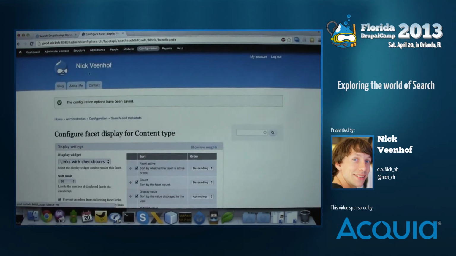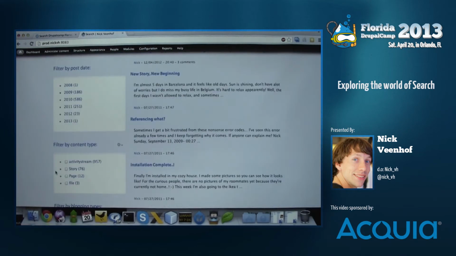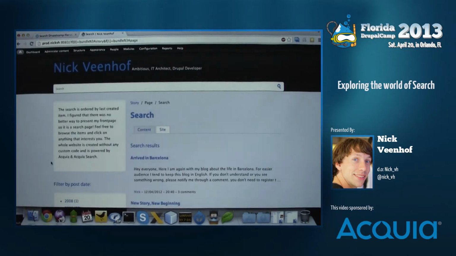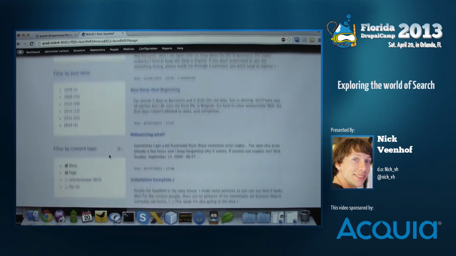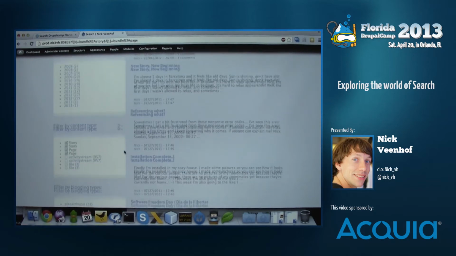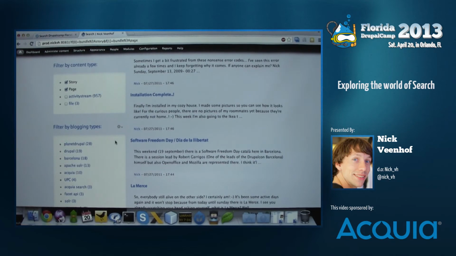So what happens if I now do this? Give me all the stories and all the pages. So this, in the search term, this is story or page. And it seems to be doing exactly that. All right, that's a little improvement.